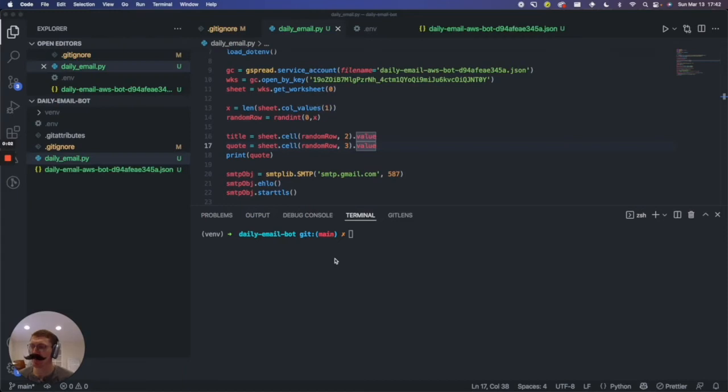Next up is sending our information, the title and the quote, via email. And now in the script, we have to open an SMTP connection. That's our email connection. We'll authenticate with Gmail, and then we'll send the outbound email to ourself.